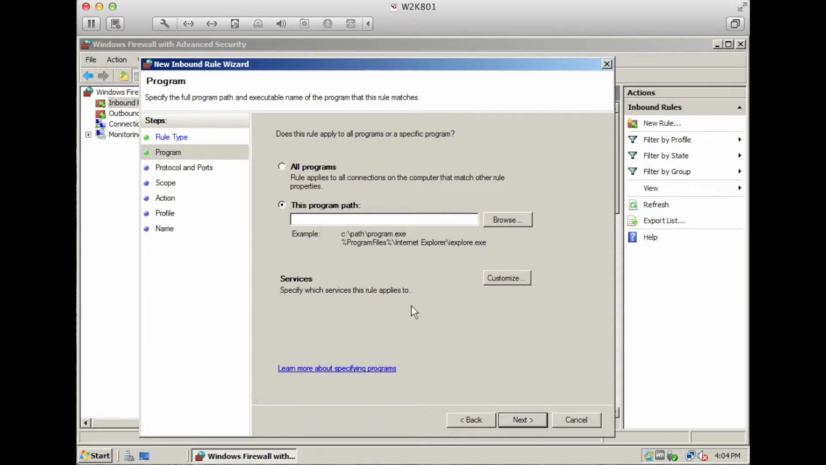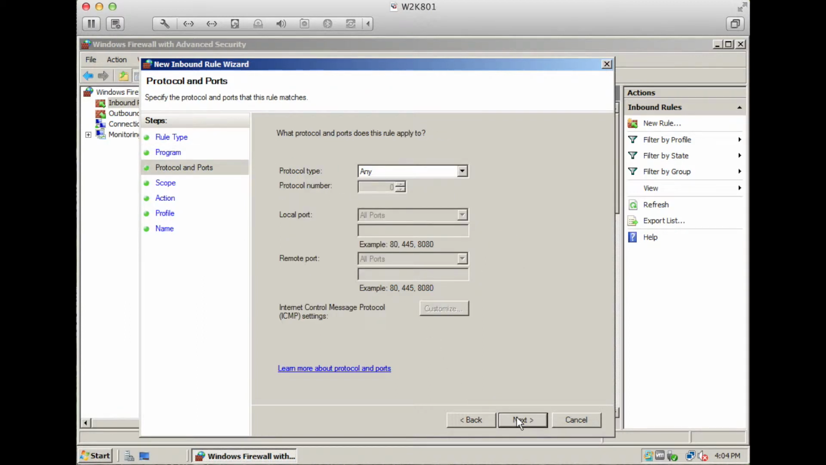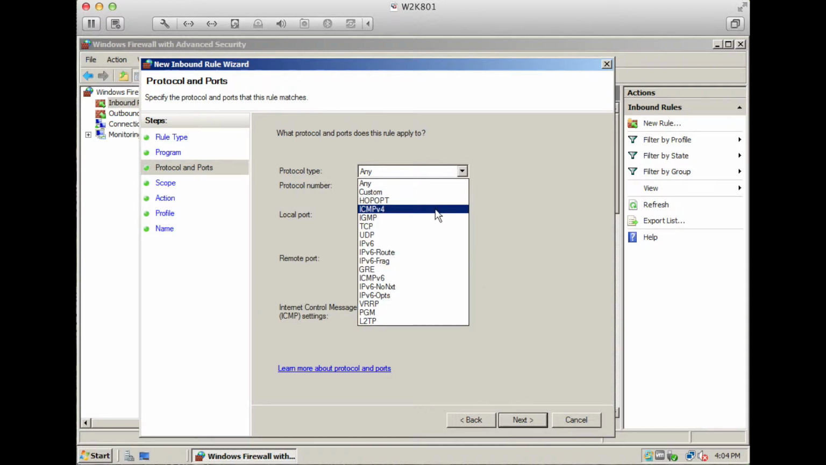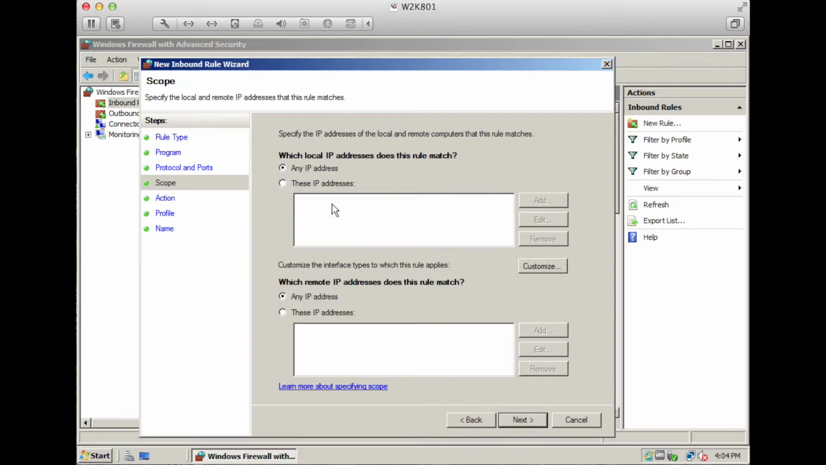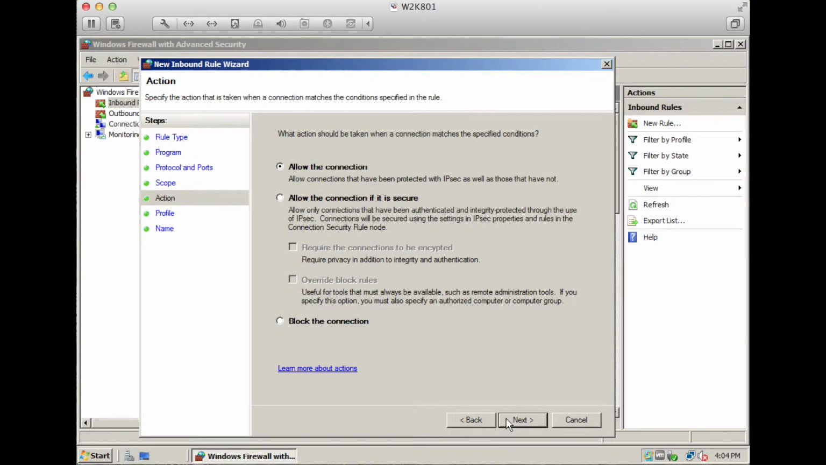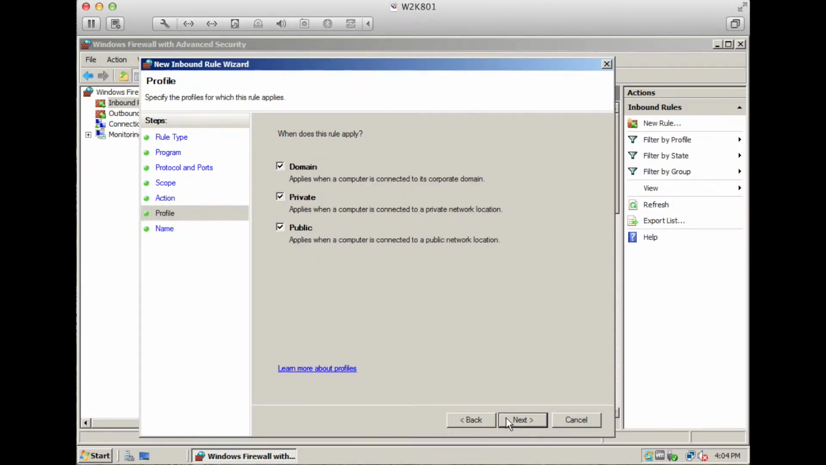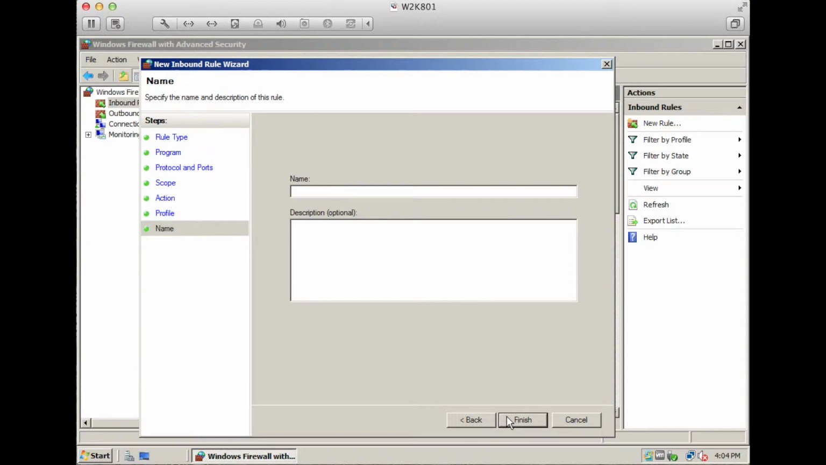and go All Programs, then Next, and then where it says Protocol Type, we're going to select ICMP version 4, which again is just ping messages. We're going to go any IP address for both radio buttons. We go Next, and we're going to Allow the connection because we want to be able to ping. We're going to accept the default values there. And we're just going to name this Allow Lab Ping.